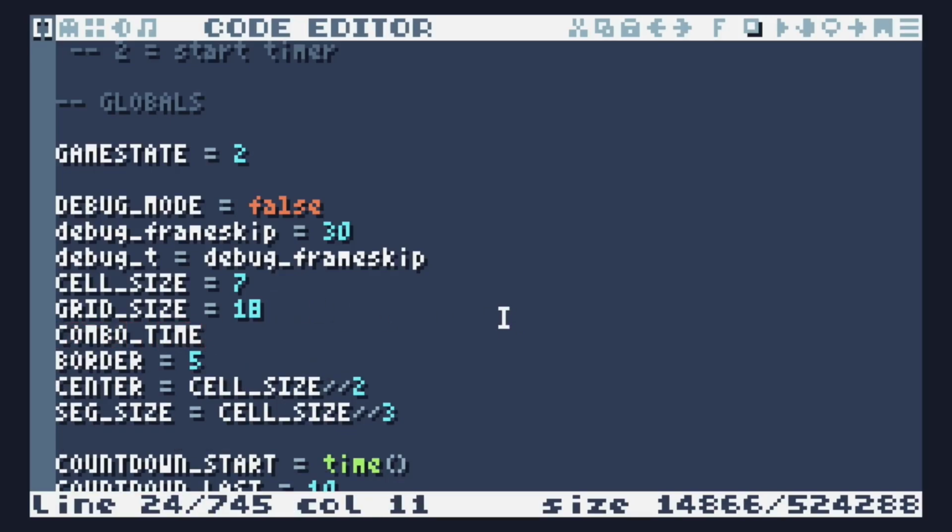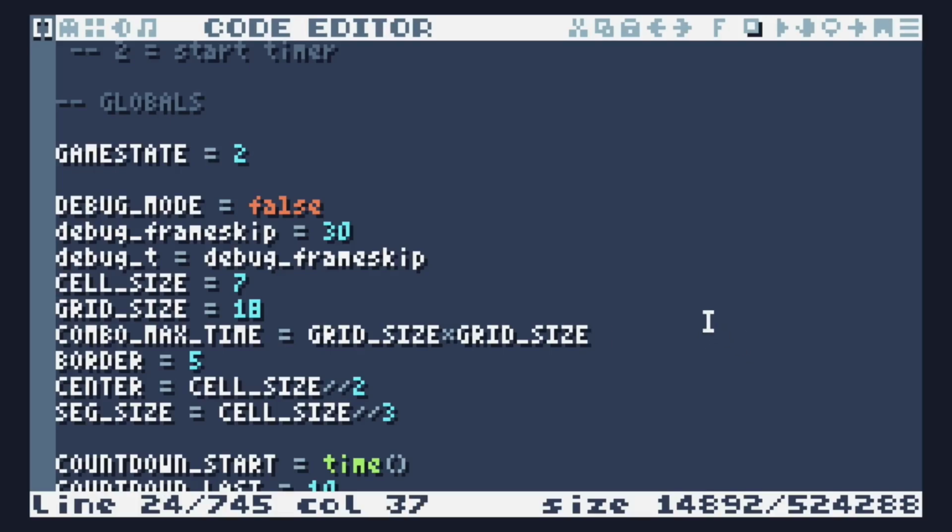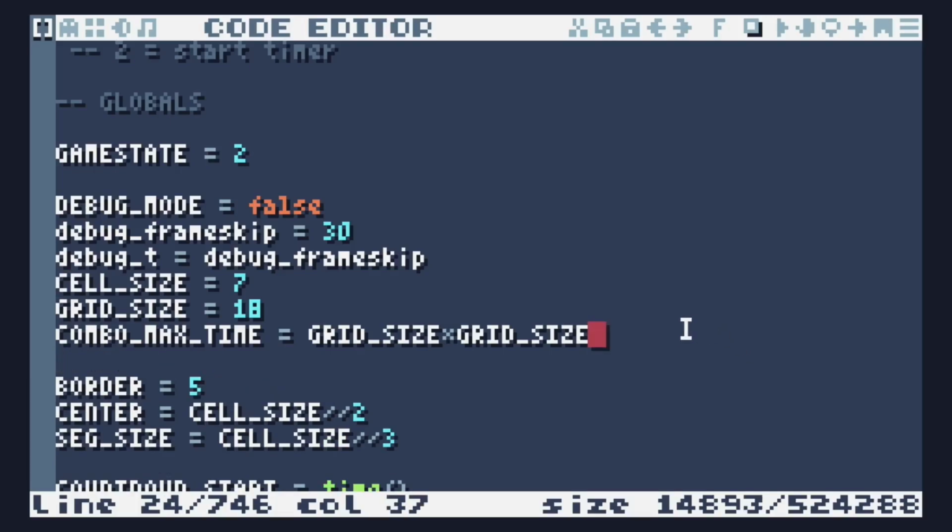So combo max time is going to be just arbitrarily grid size times grid size. So the size of our grid, I might time this by cell size or something. This is a go by feel type of number. There isn't a correct value for this. It's just what feels right. Okay, that's combo max time.